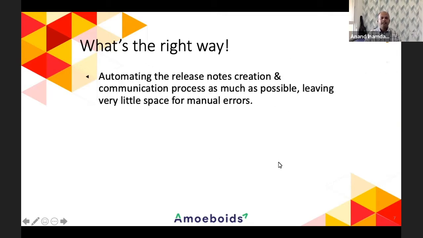Next. Now, this is the interesting part. I'm sure the developers involved in here will see the value of automation, right? Creating release notes in multiple formats with multiple variants, with images included, with videos included, it's going to be a very time consuming process. Now, obviously, automate the process to leave very little space for the manual errors.